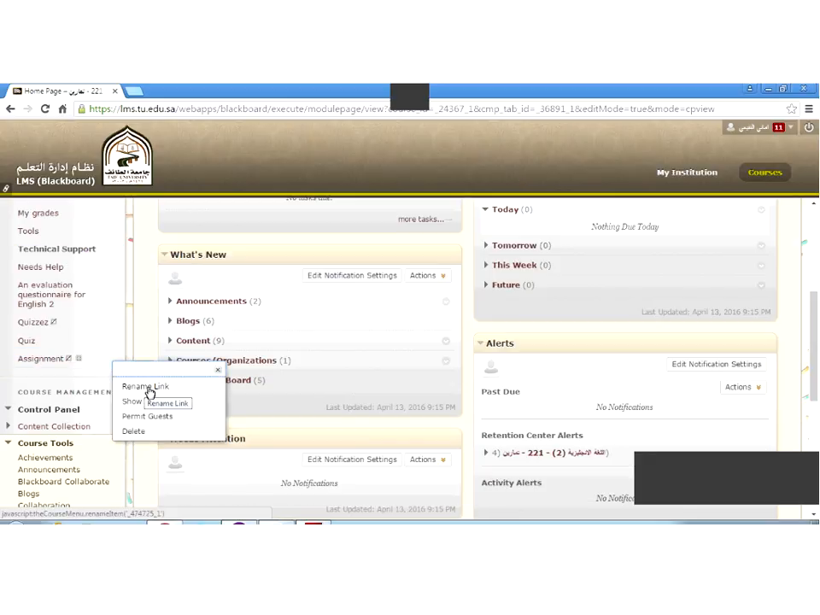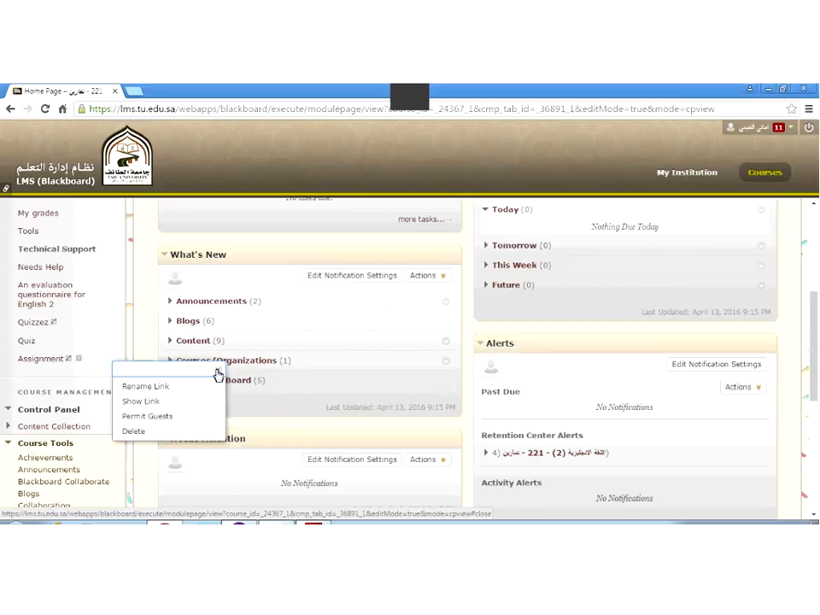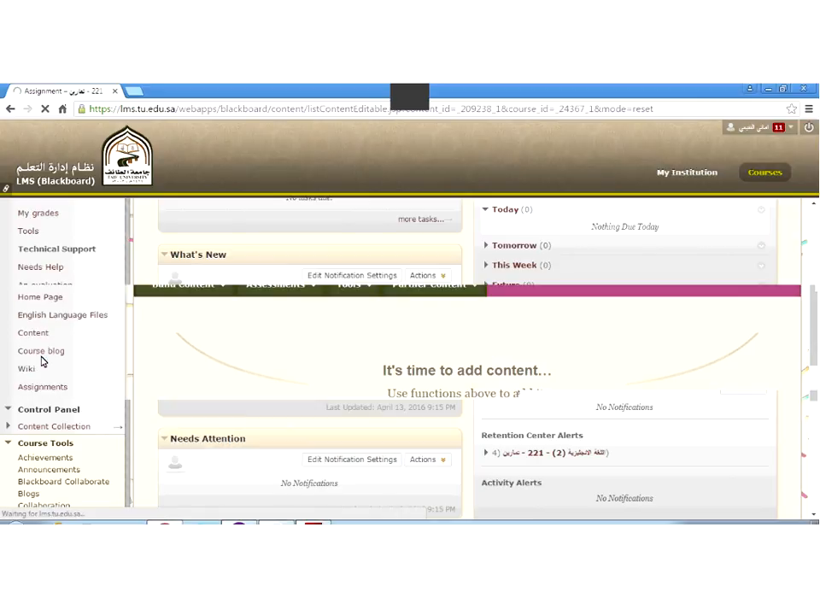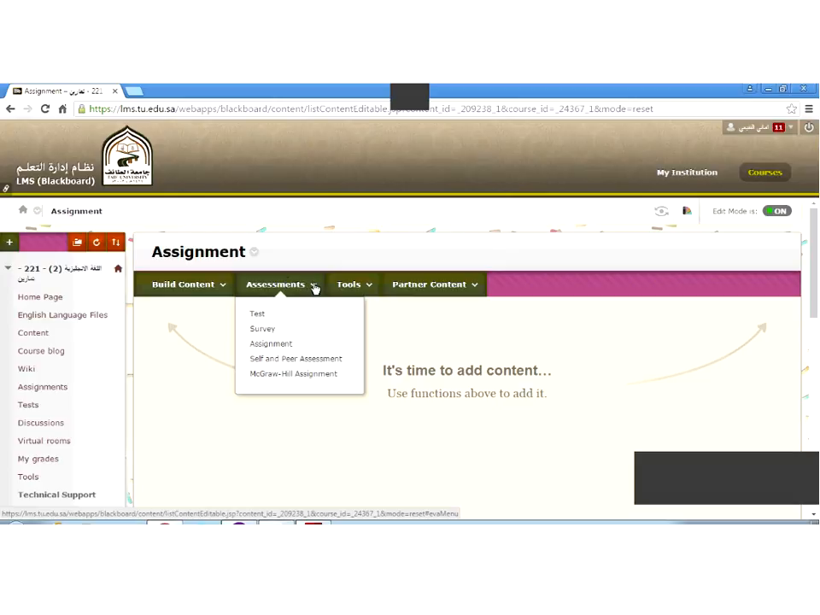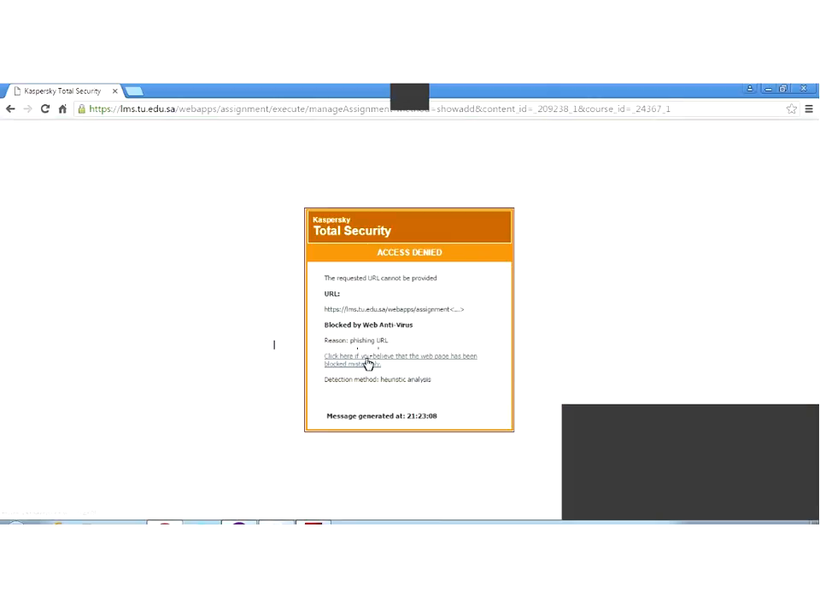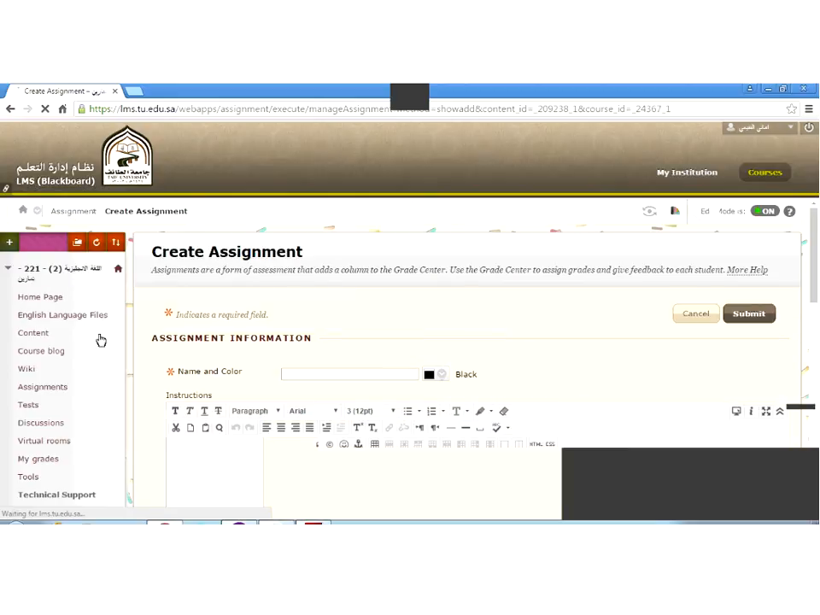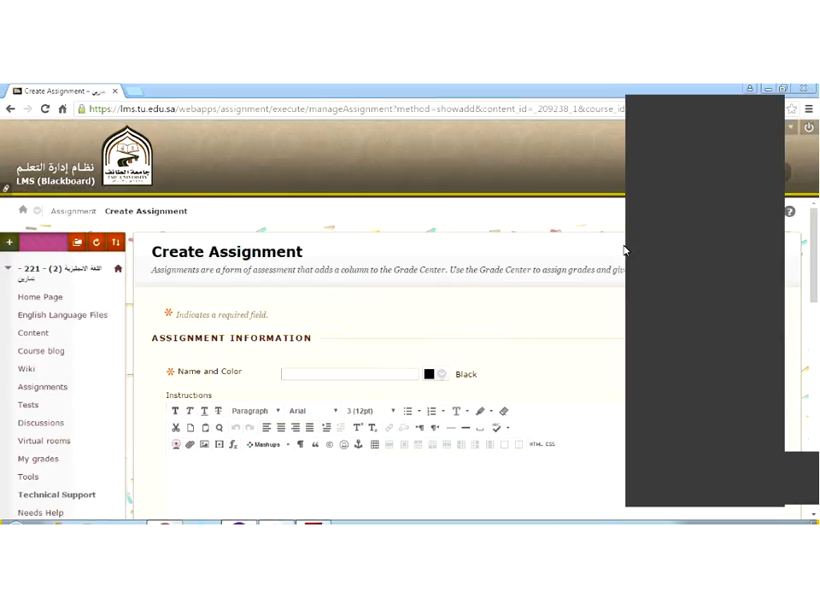Notice here, it's not available to my students. From this arrow, you can rename link, show link, permit guests, or delete. Okay, I go to the assessment here, and you can click assignment.